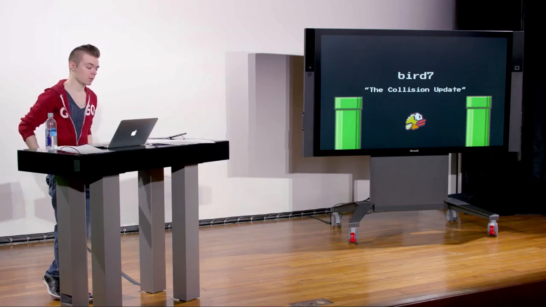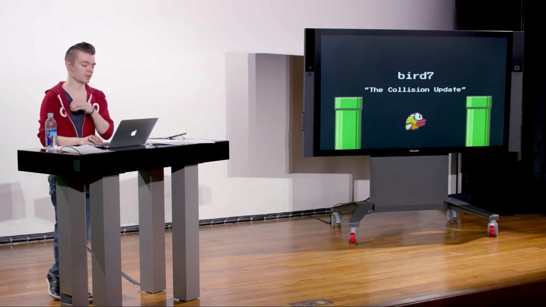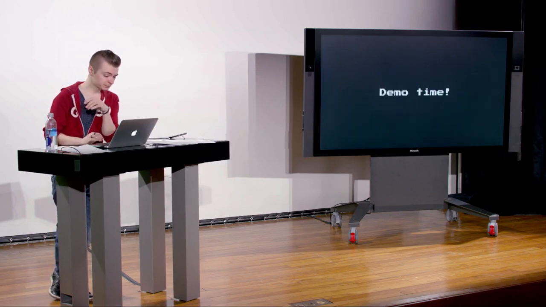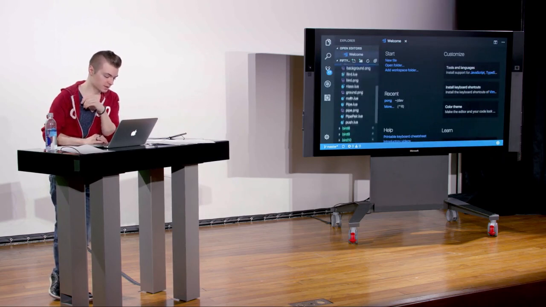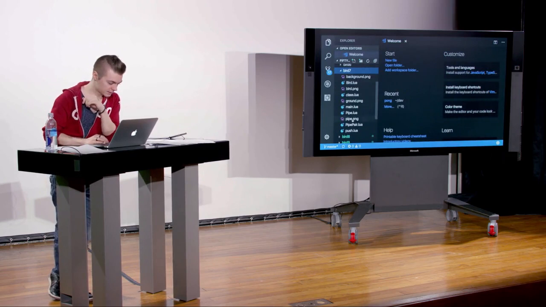But yeah, now we have pipe pairs. That's arguably the most complex part of the program, because going forward now, we get into collision and some more concepts. Collision is something that we touched on last week, and it's all basically the same stuff. So if we go into Bird 7, the next iteration of our application, I'm going to go ahead and open up main.lua.